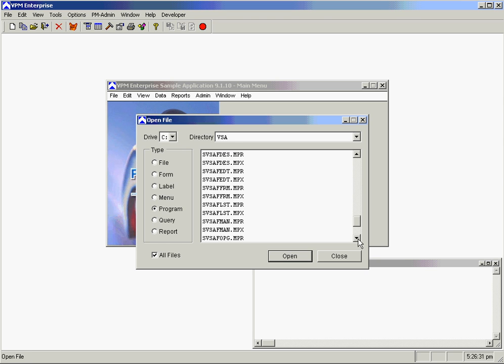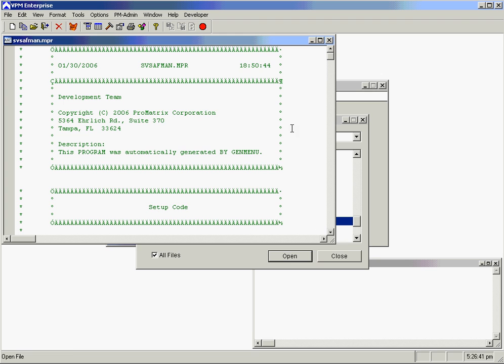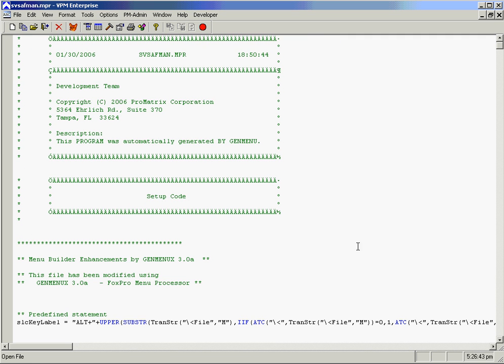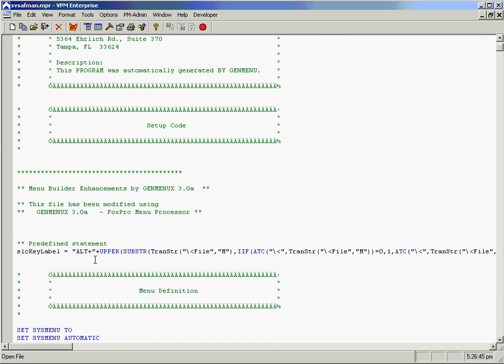So let's look at the main menu's MPR. S, and then your 3-character project prefix, FMAN.MPR. As you can see, the program has been generated by Gen Menu X. This is a program that you'll find in the VPME's PRGs directory.